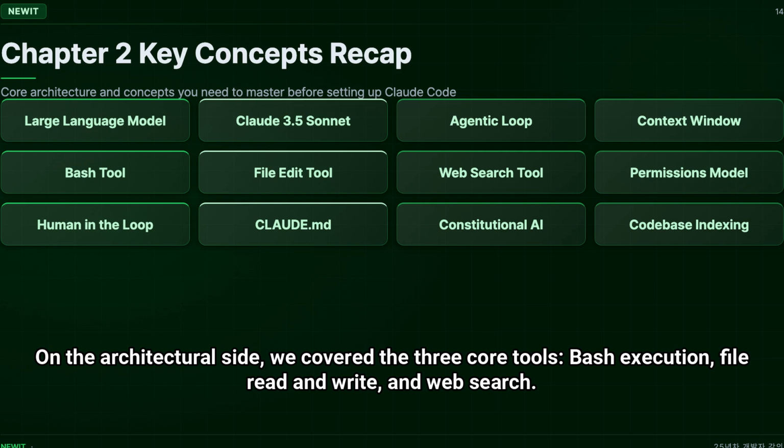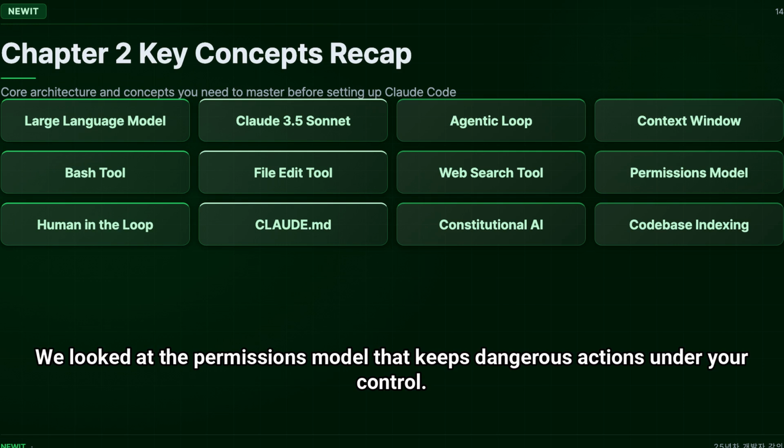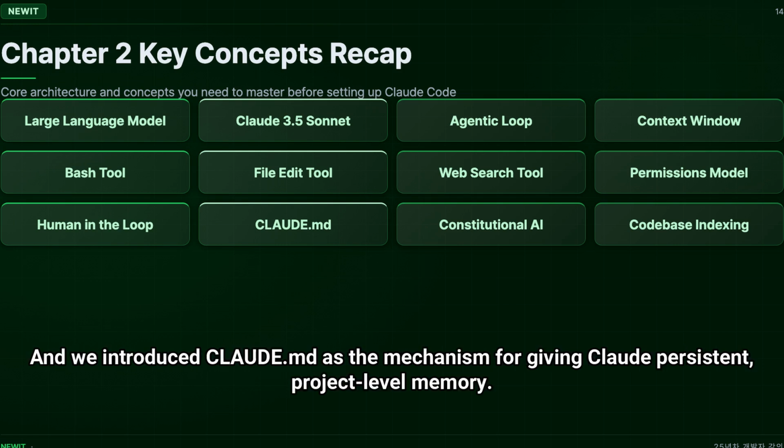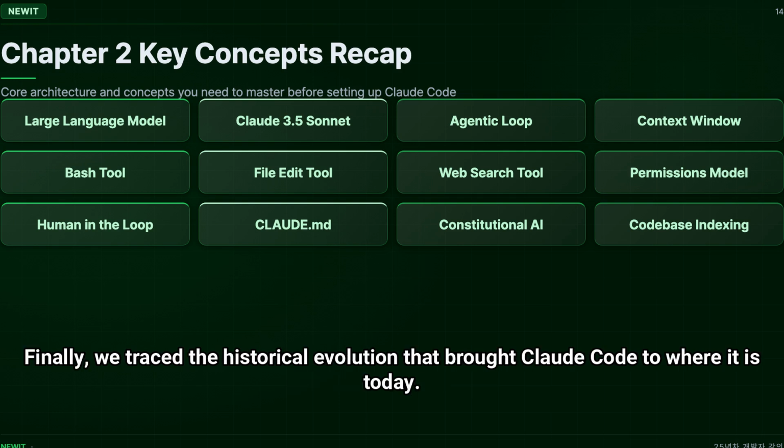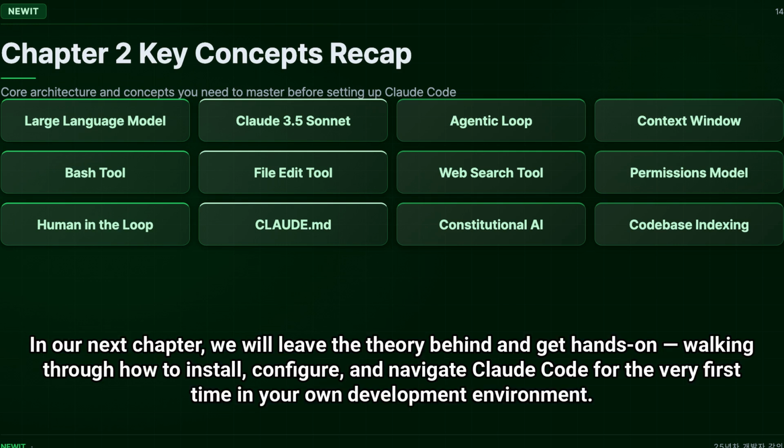On the architectural side, we covered the 3 core tools: Bash execution, file read and write, and web search. We looked at the permissions model that keeps dangerous actions under your control, and we introduced CLAUDE.md as the mechanism for giving Claude persistent, project-level memory. Finally, we traced the historical evolution that brought Claude Code to where it is today. In our next chapter, we will leave the theory behind and get hands-on, walking through how to install, configure, and navigate Claude Code for the very first time in your own development environment.